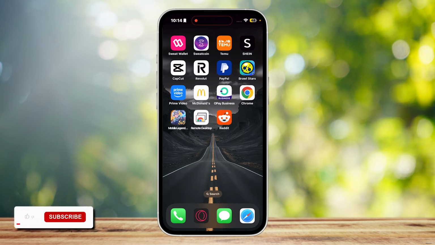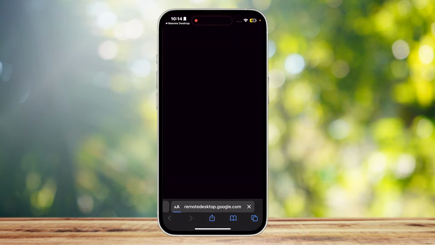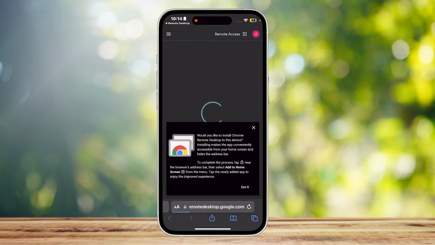So this is how you can use the Chrome Remote Desktop on your iPhone. If we go ahead and open the Remote Desktop app, as you can see it says this app has been deprecated. Please use our new installable web app. So let's tap on switch now, and it's going to bring us to this website right here.